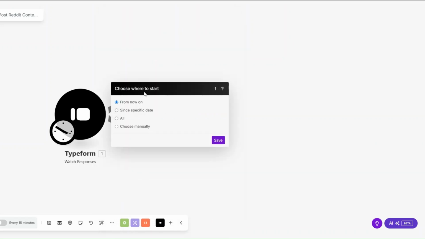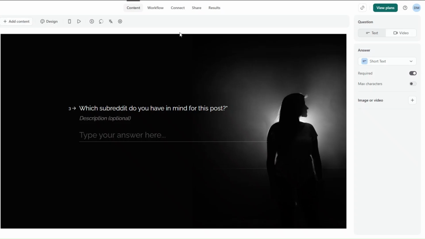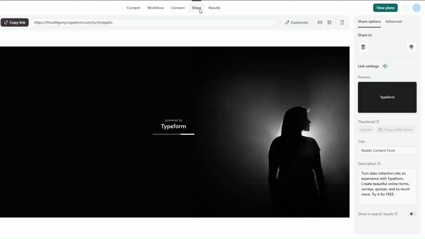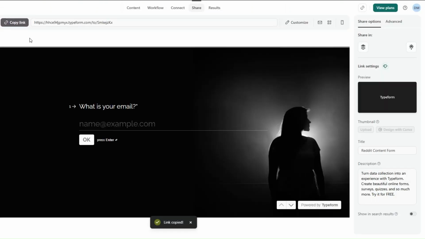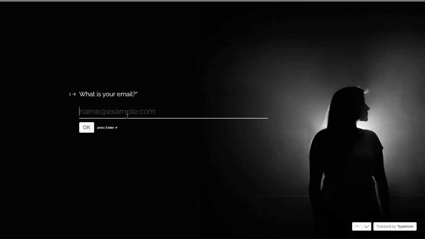You can see it's asking me to choose where to start. You can choose to start from now, since a specific date, or choose manually. I'm going to choose start from now and click on save. Now in Typeform, I'm going to click on share so we can grab the link of this form and fill in our topic and our subreddit. I'll copy the link to our form and open the link in a new tab.